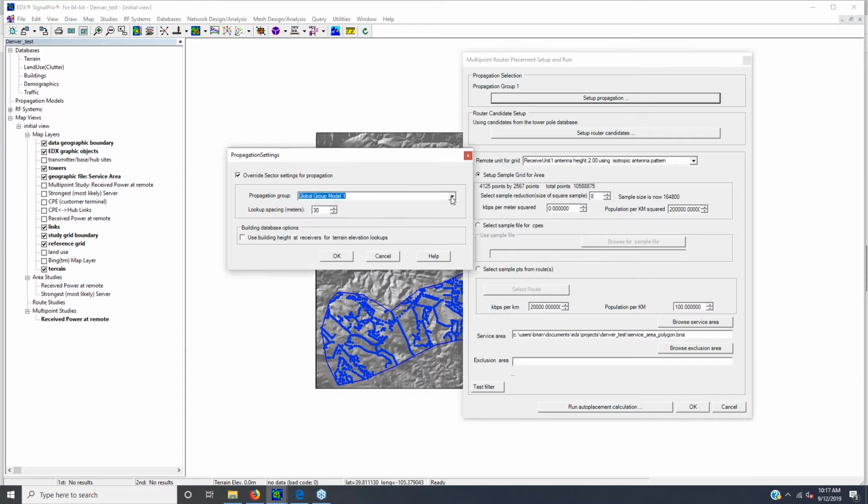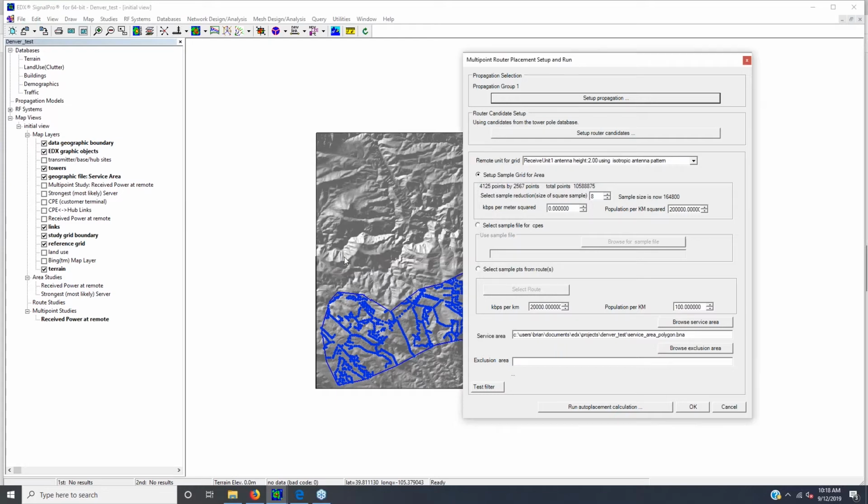And so I've chosen to use my global group model 1, and I've given it a lookup spacing of 30 meters. Now, if I had a huge number of pole candidates and I wanted this to run faster, I could set a more coarse point spacing, and each one of those path calculations will go faster just for the purposes of auto placement. We can also use this building height if I have a building database in here, which will put the receivers on rooftops of buildings for the purposes of auto placement.